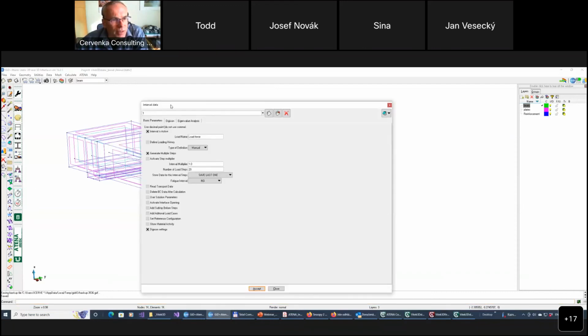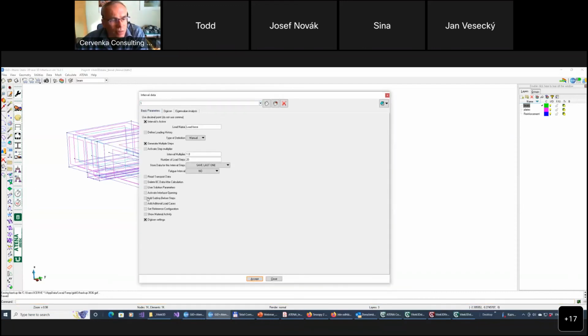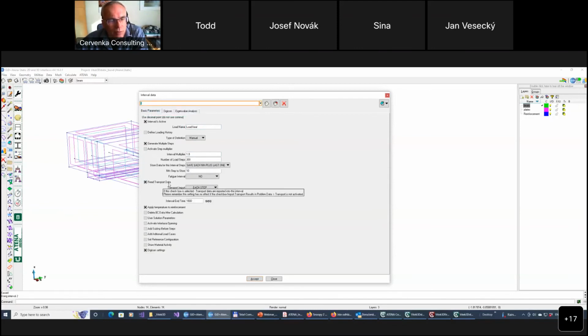When you define the interval data, you see in the first interval, which is the classical situation, this read transport is not activated. So that means in the first interval, I'm just loading by the forces. I don't need the temperature data, so it is deactivated. But in the second interval, where I want to apply the temperature, I activate read transport data. And now I define the interval that I want to take out from the transport data. These temperatures are taken out for this interval, which is from 0 to 30 seconds.